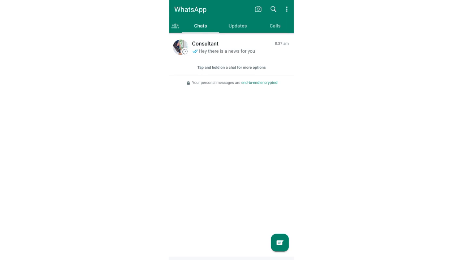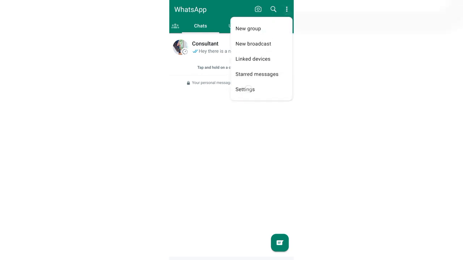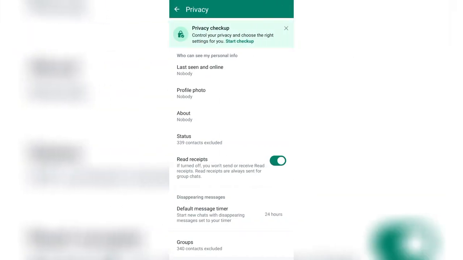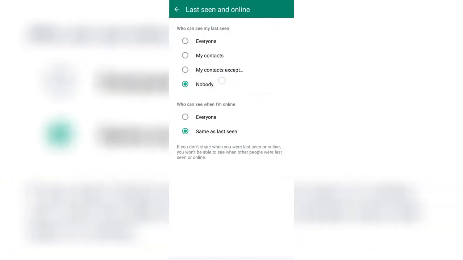You can change your privacy settings to hide your online status and last seen status. To do this, go to settings, then privacy, and then tap on the last seen and online options and set them to nobody. And you can see it's already nobody.